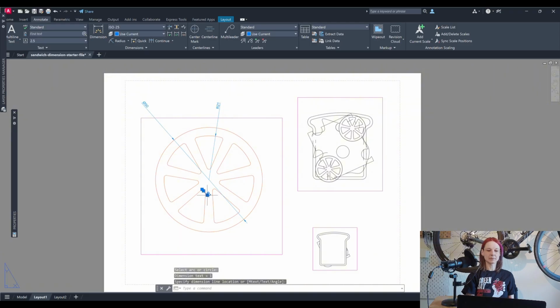You can edit them by just grabbing the grip point and repositioning as you like. Don't worry too much about making this make sense. Just get used to adding them to the drawing.